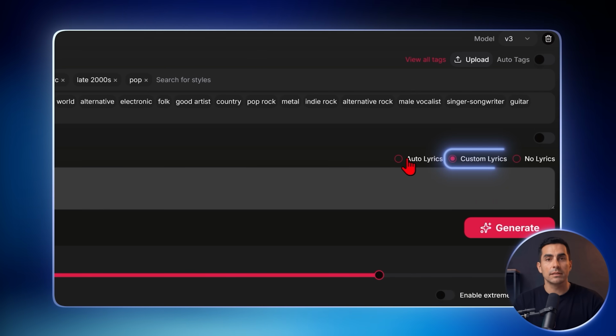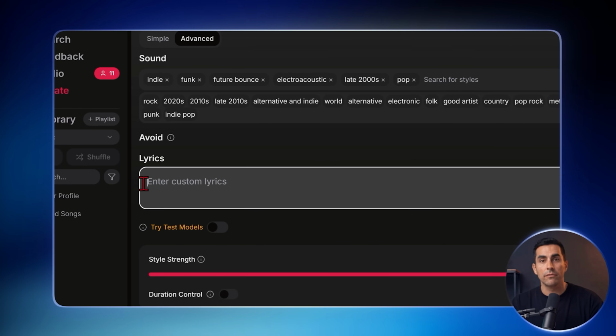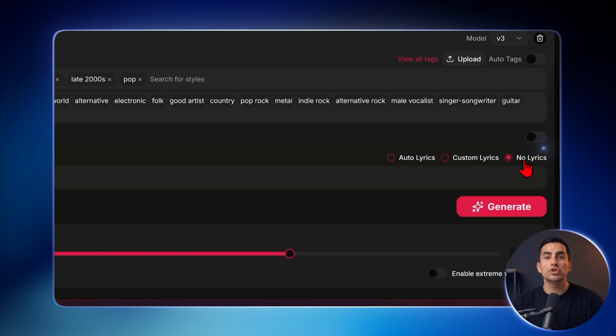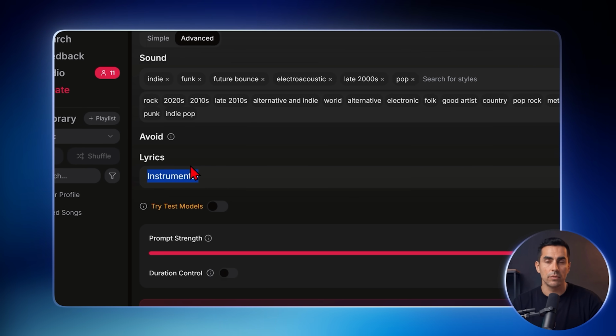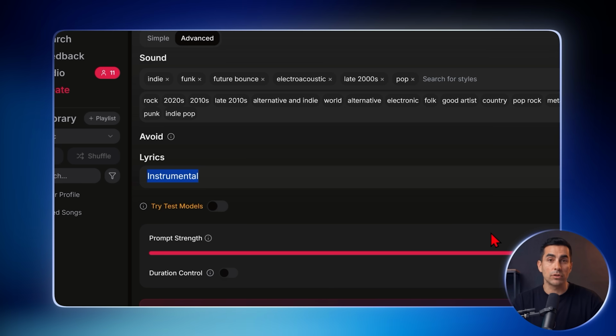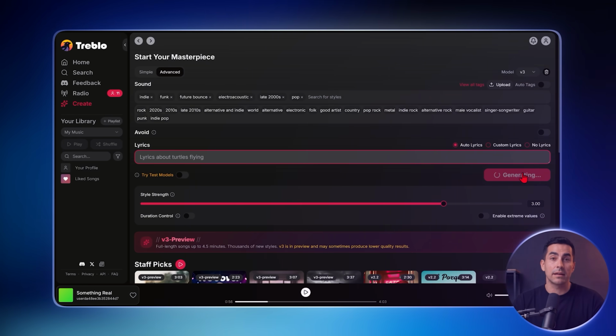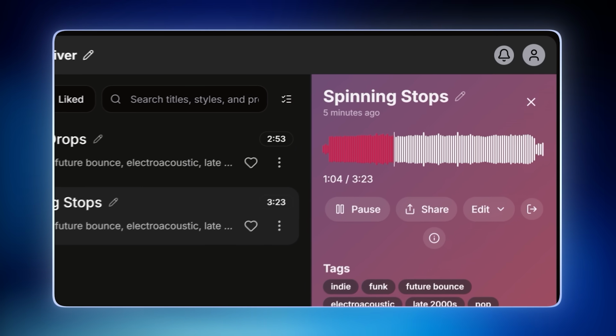You can also choose custom lyrics if you want to write the lyrics yourself and have the AI sing them using the style we selected above. Or you can choose no lyrics if you want background music for a story video or a review, so the lyrics don't distract from the voiceover and the song works purely as background audio. A few seconds later, this is the result.